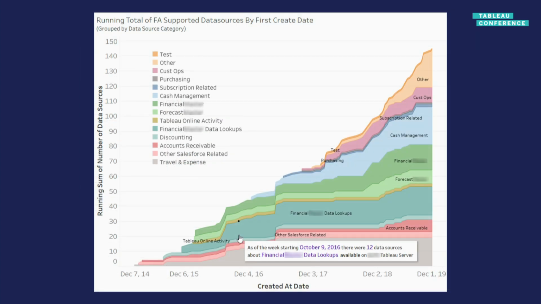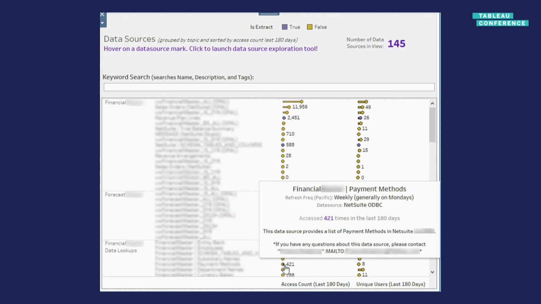Our finance team actually built this one, and it shows the number of data sources on Tableau Server that they're supporting over time. And so this is a great viz if you need more resources on your team and you need to justify the headcount. Just be like, hey, look, we're doing a lot, and it's not getting less. We're doing more and more. That same team built this dashboard that shows the same data sources, but their utilization, min and max, so they can get a sense for how popular the content is that they've built.